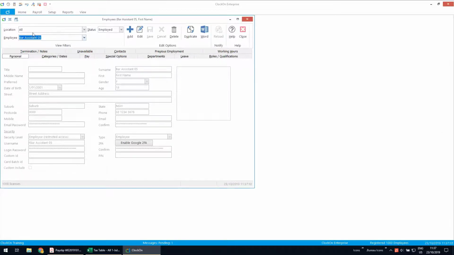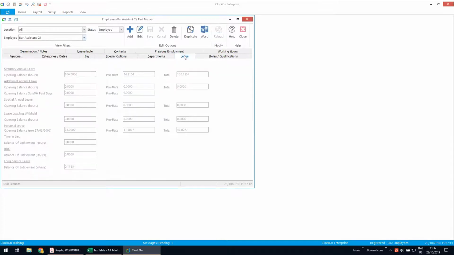So in order to do that, we want to select the employee. Under leave here, we want to click edit. And so we need to make the adjustment. So we accidentally paid it as annual leave in there. So we want to put the 8.5 hours back into annual. Is this the right person? Yep. So we want to put that leave back into the statutory annual leave, and we want to deduct it out of the personal leave on that particular one.